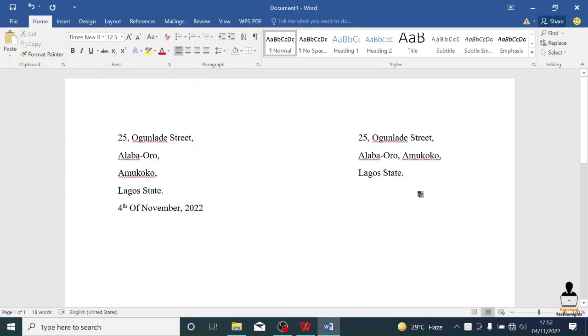Then here, this will be the fourth. Control Shift plus TH. Control Shift plus again to undo it. Of November, 2022. Now be careful when you're doing this.